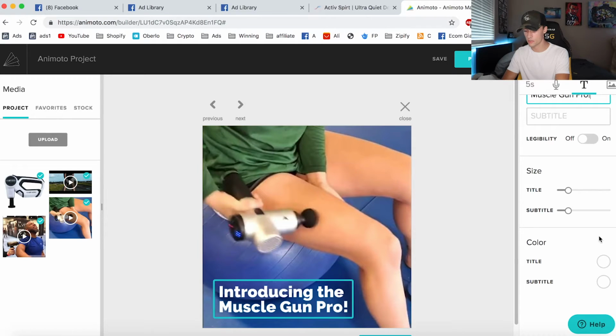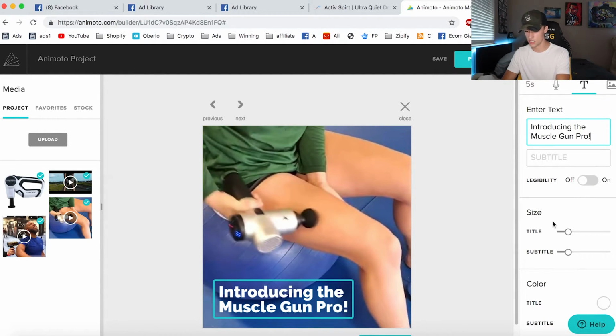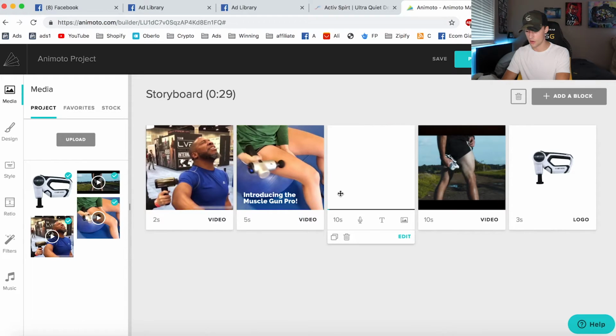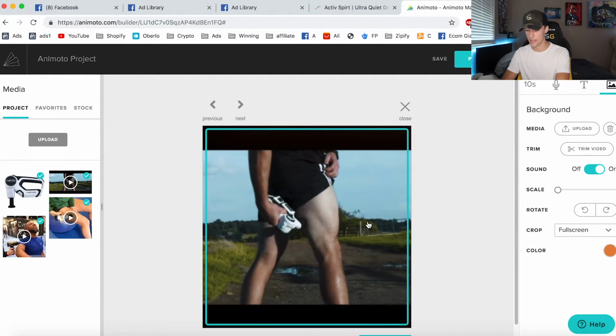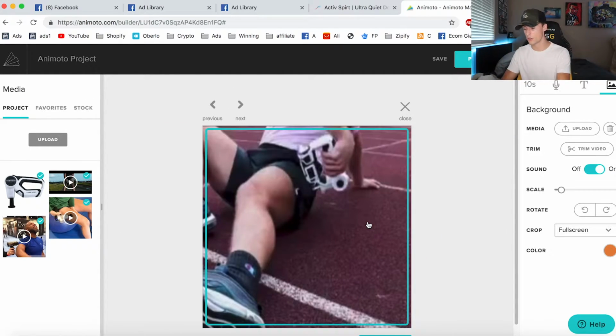You can change colors if you want to change the color of the text, color of your subtitle, the size, all that you can change. So I'm going to have this right here. I'm going to click on save, just because we want to make sure everything is saved. Now, this next slide is where I want to start actually adding reasons why this product is amazing. So they see the scroll stopper, they see the introducing Muscle Gun Pro for 5 seconds or so, and then they see all these uses of the Muscle Gun Pro.